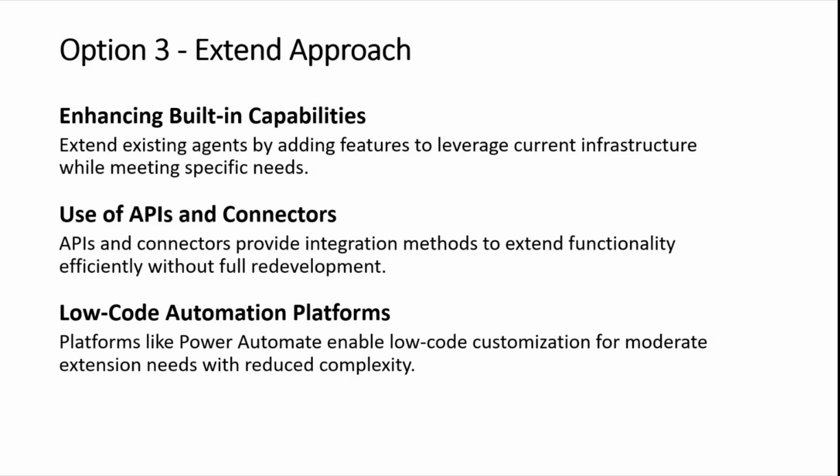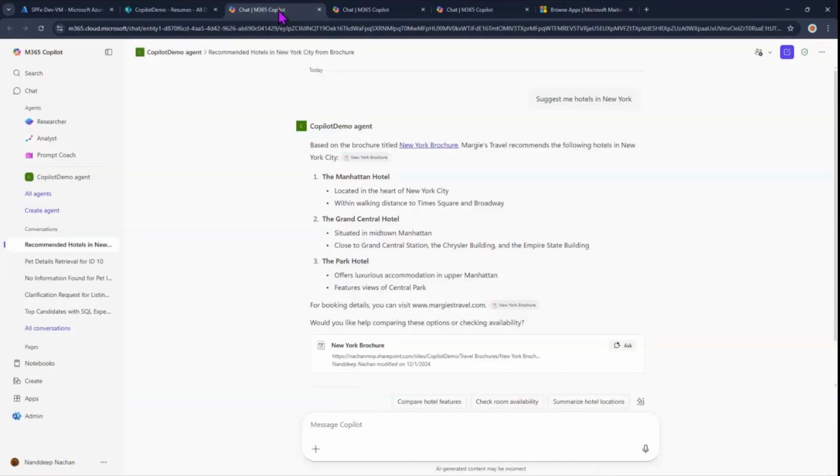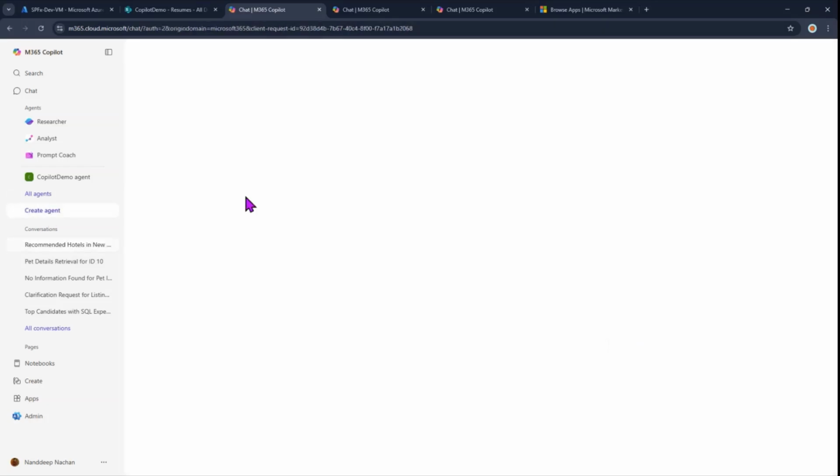All right, so with that, let's get into a quick demo of how you can use this extend kind of approach. To show that, again, I will go back to the Microsoft 365 chat, and here we do have the option to create the agent. Okay, so here you can see create agent. This option will take you to Copilot Studio to get your agents created.